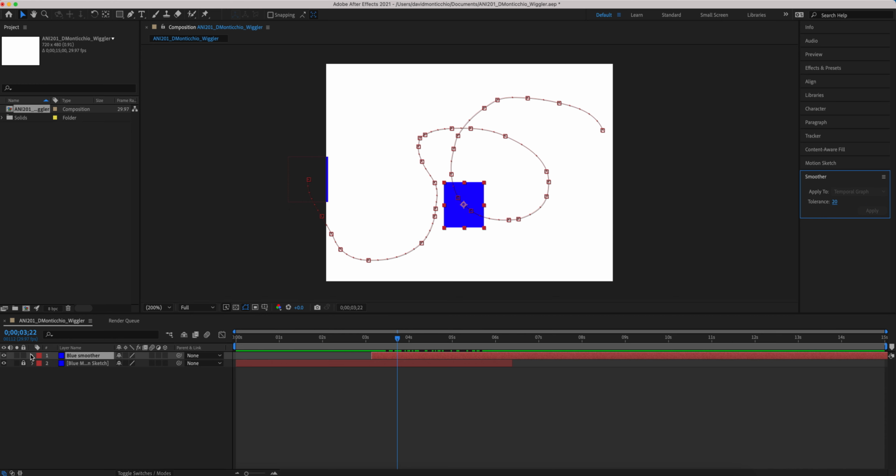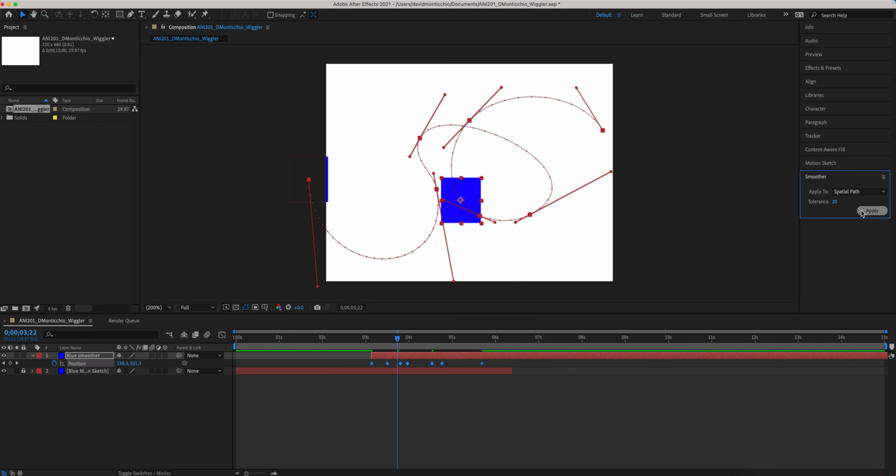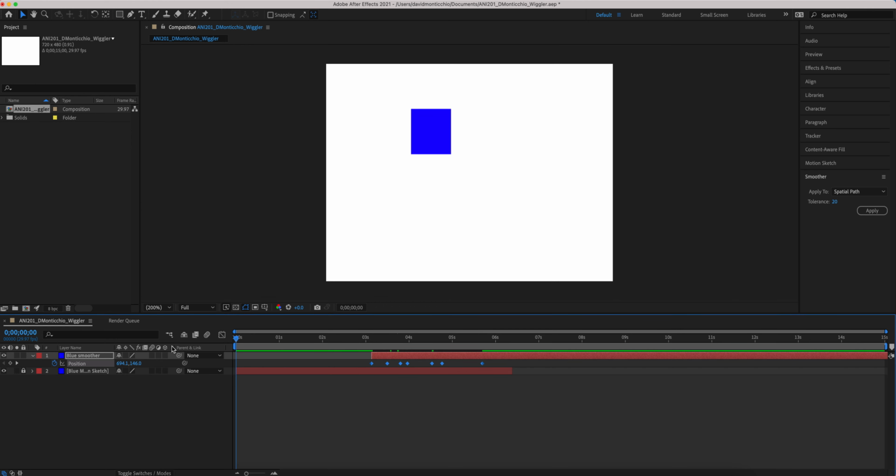And apply, do I have to have the actual keyframes highlighted? I think I have to have the actual keyframes highlighted. Highlight it, apply to spatial path, set my tolerance to like 20 or something, and hit apply. Now you'll notice those 31 keyframes went to 1, 2, 3, 4, 5, 6, 7. It's the same motion path. If we notice, these motion paths are the same thing.